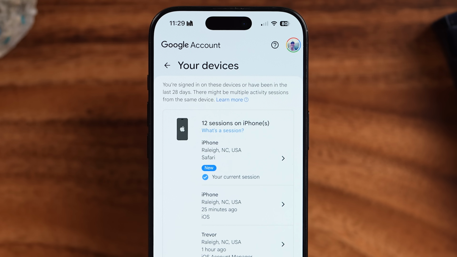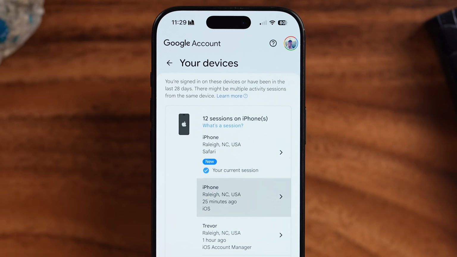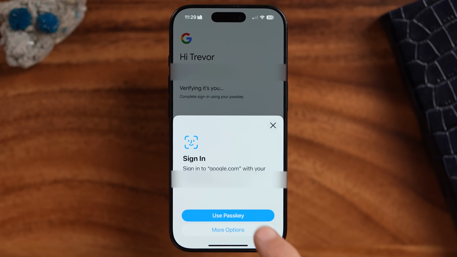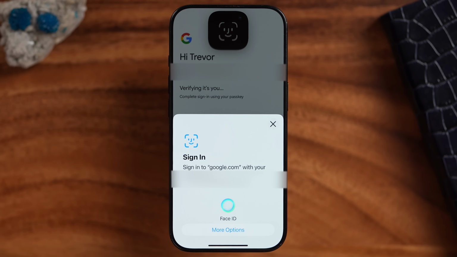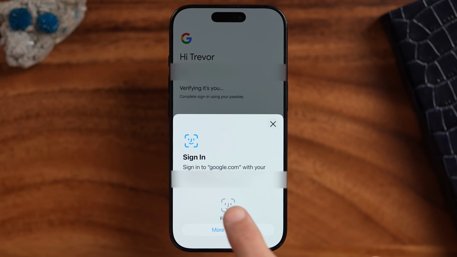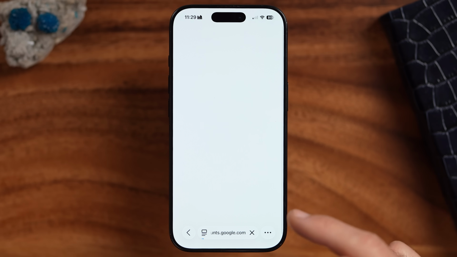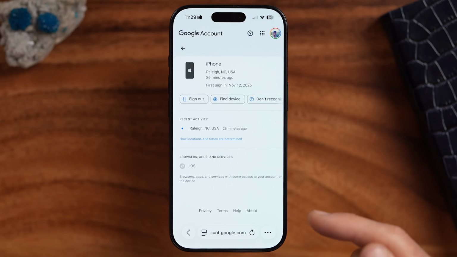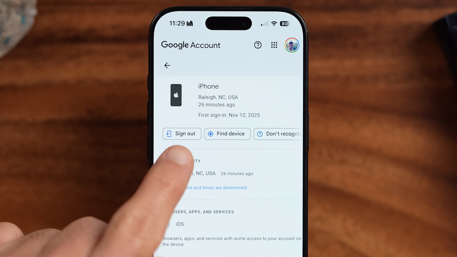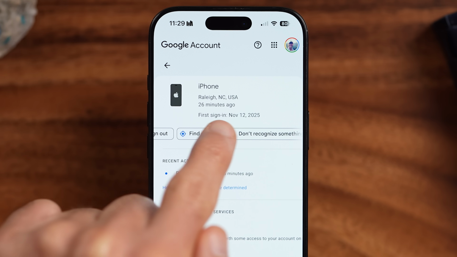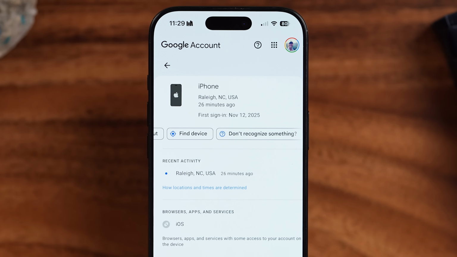But if you do see somebody that is logged into your account, all you need to do is tap on it. And once that opens up and you verify, you might have to enter in your Face ID or your password again. Let me try that again. After you've done that, you can just kick them out of your account and change the password. So just tap on Sign Out, or you can also tap on Don't Recognize Something.